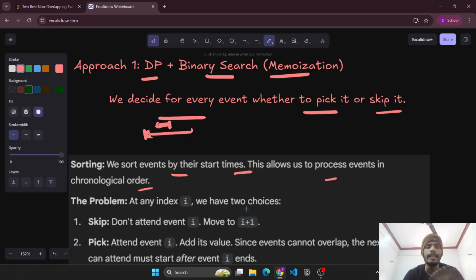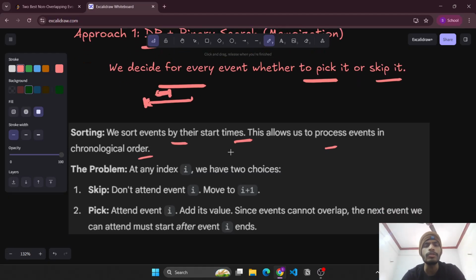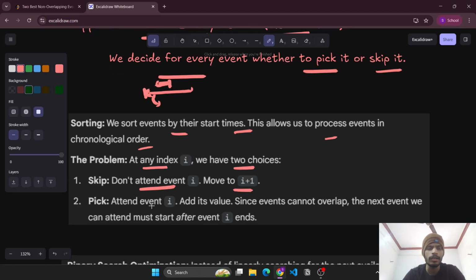So at each index I, we have the choices of either picking this particular event or skipping it and moving on to the next event, right? So at index I we have two choices. Skip, that means don't add event I, so we'll simply move to I plus 1. But if we pick it, then we must attend event I, add its value, and now we need to move to an event whose start point is after this point. Since events cannot overlap, the next event that we can attend must start after event I ends.